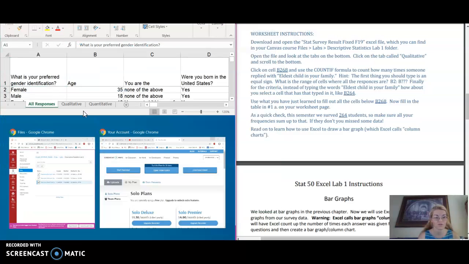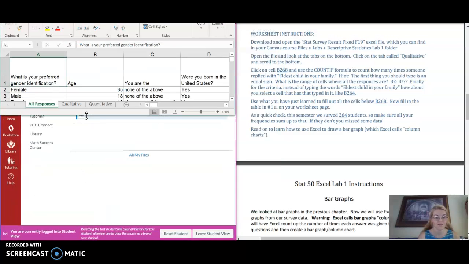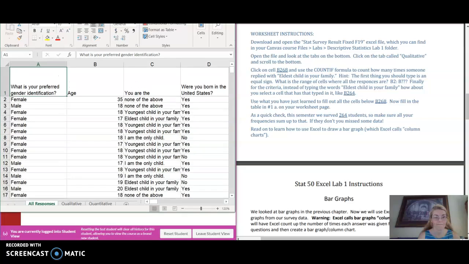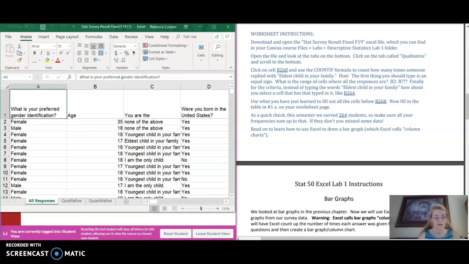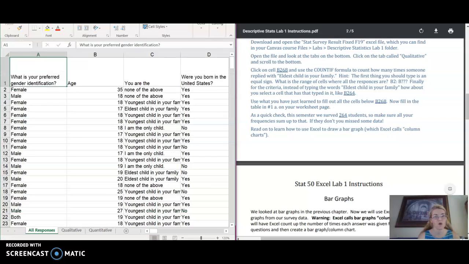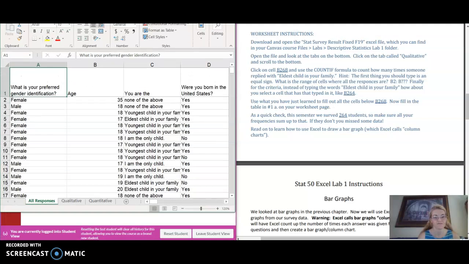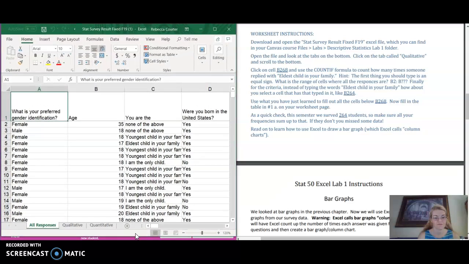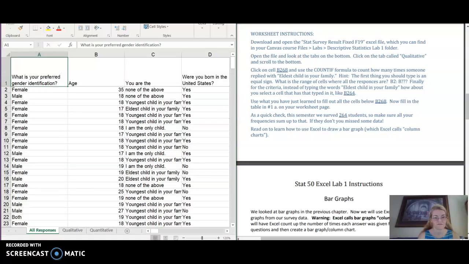Let's pull this over to the side. I'm trying to split my screen view so that way you can see what I see, and we can look at the directions at the same time. No, Excel, don't do that. All right, so again, no. I give up.